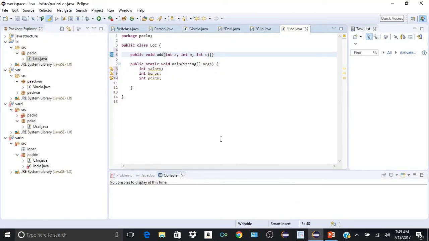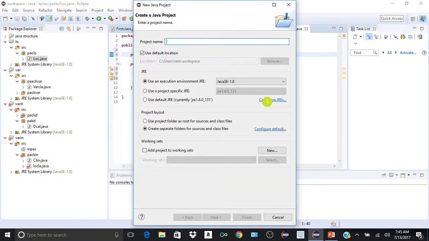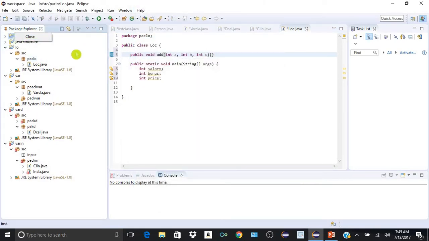Launch Eclipse, and let's create a new project. And let's call this project ins, and let's say finish. And let's create a package within this project.